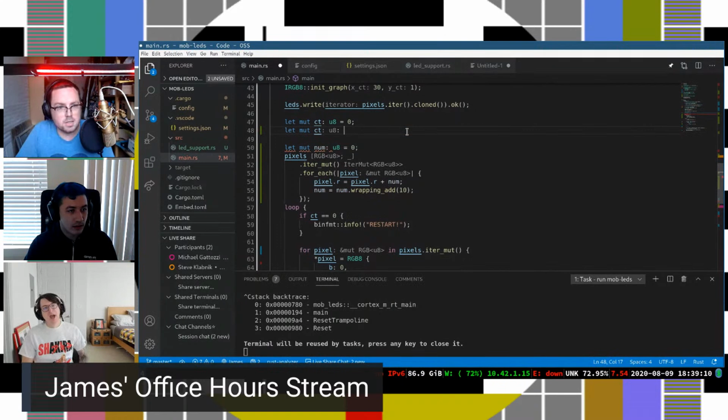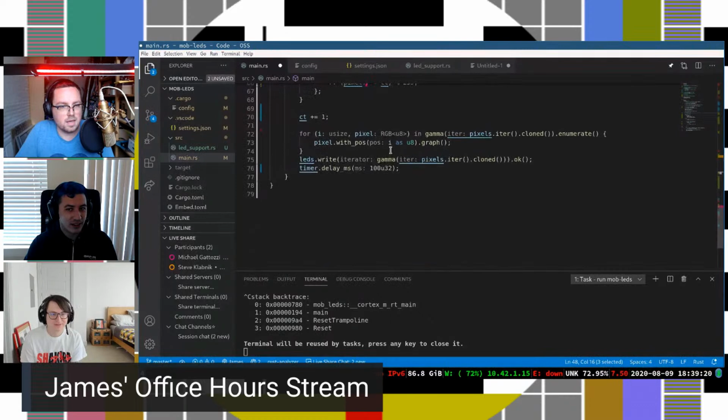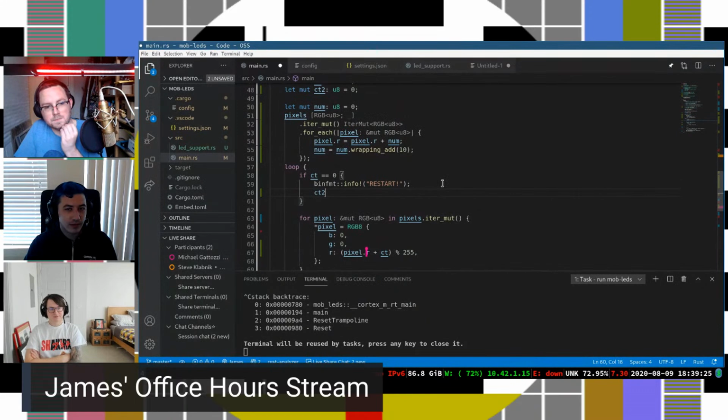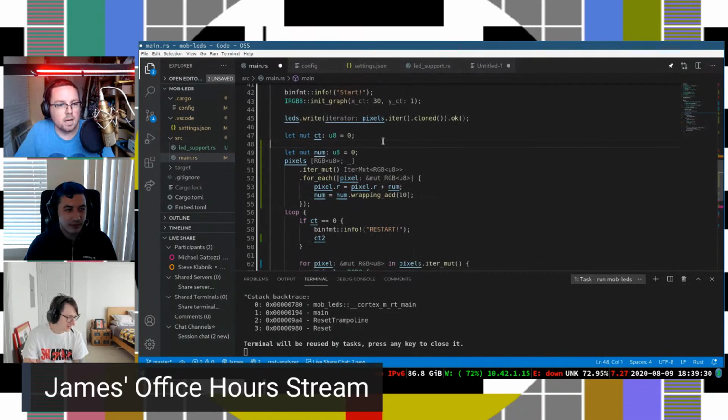I think what I'm gonna do is U8 equals zero. I think every time you shadowed the previous CT. Yeah, you're gonna need to rename it. Okay, so I think every time we have this rollover, let's actually keep it simple. I'm gonna get rid of this. We've got our count already.